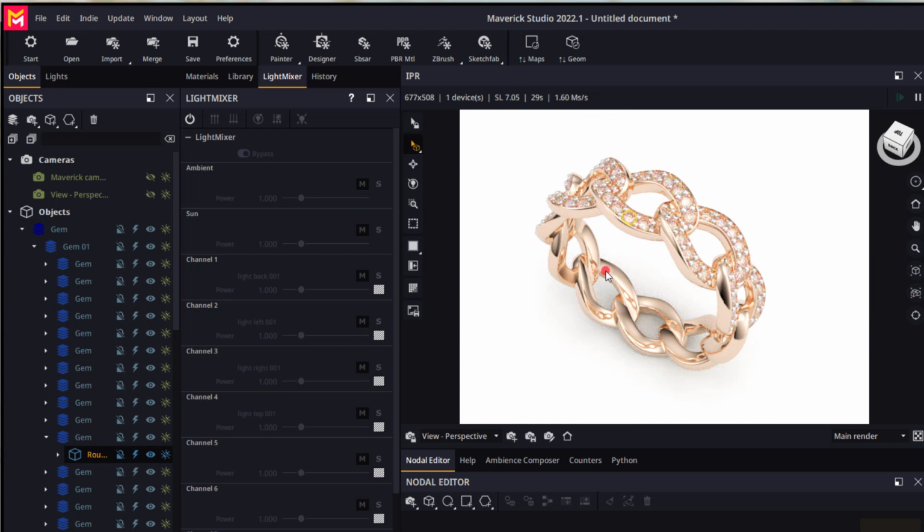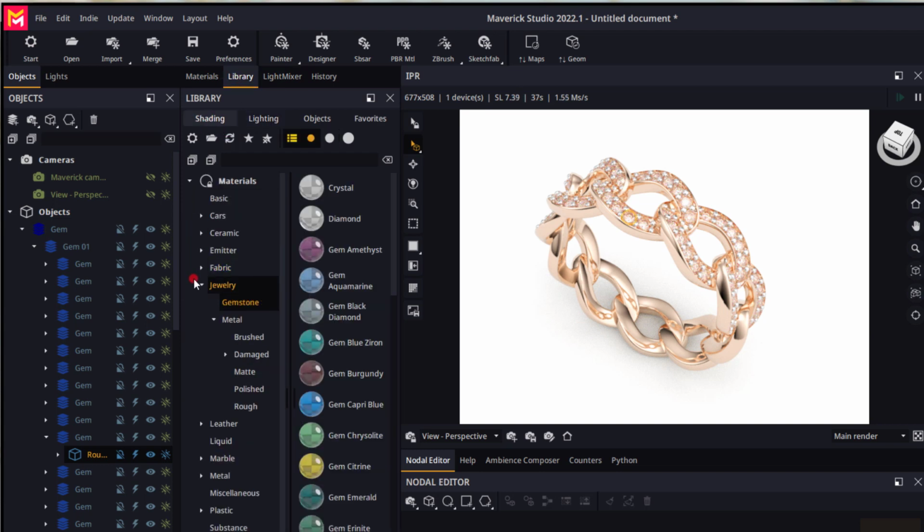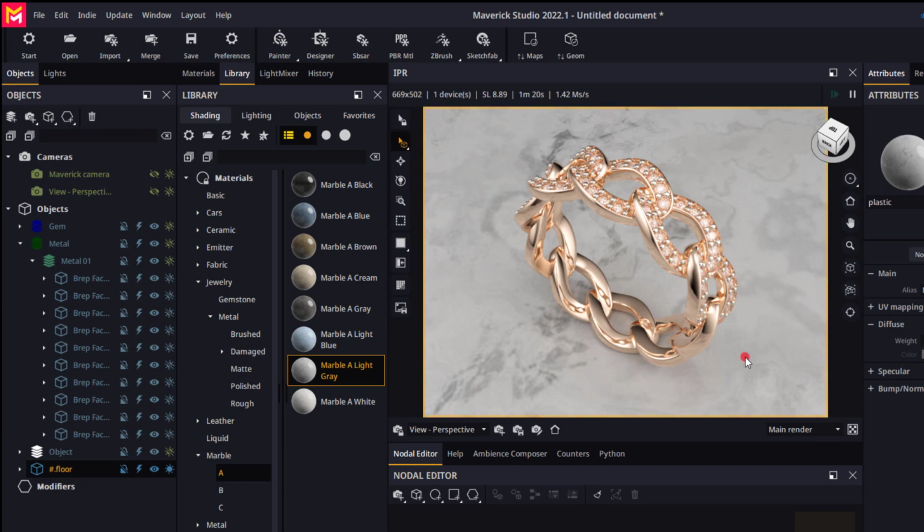The next thing to look at is changing our ground plane. So if we come over to the library tab and we come over to shading here, you'll see that there's a number of different materials in here. Now, ones I like to use generally are leather or marble, so let's just try marble for the moment. We'll click the tab here, and there are a number of different marble options. Let's choose something maybe fairly light against this. So I'll choose this marble A light grey, and we simply drag it onto the ground plane, and that will apply that for us straight away.